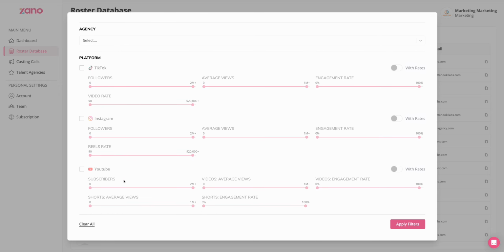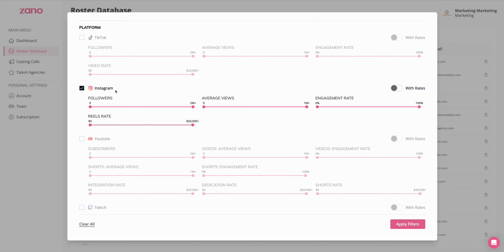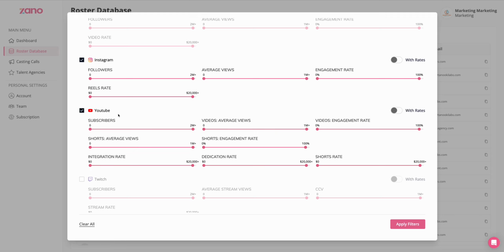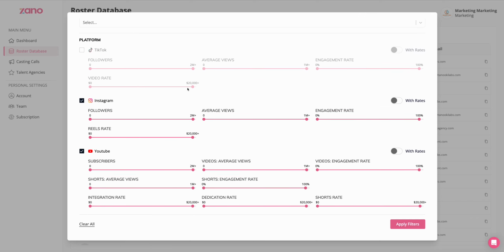Platform is the 4 platforms we support: TikTok, Instagram, YouTube, and Twitch. You could filter by metrics. So if you wanted to filter, let's say, by amount of followers or average views or engagement rate, for any platform you can do that. And for YouTube specifically, we always separate between long form video and short form video. And you could also filter by rates. So as we saw before, a talent manager could put in the rate that they would charge for their influencer. So if you would say, I'm not willing to see any profile that has more than X amount for an Instagram reel, then you could filter for that and see which influencer profiles come up.